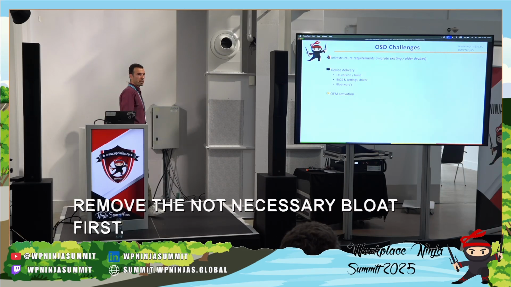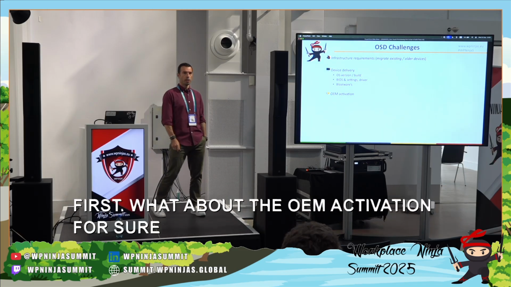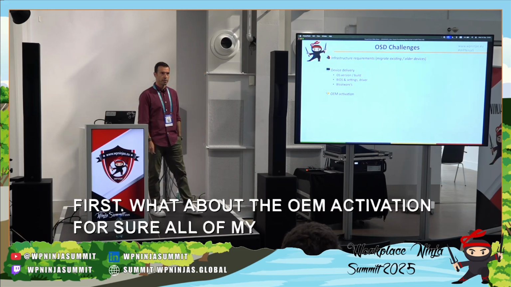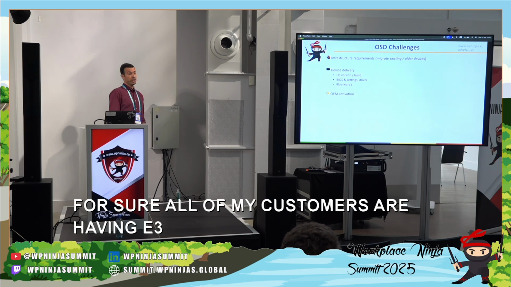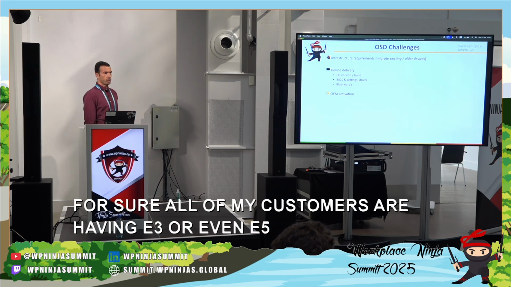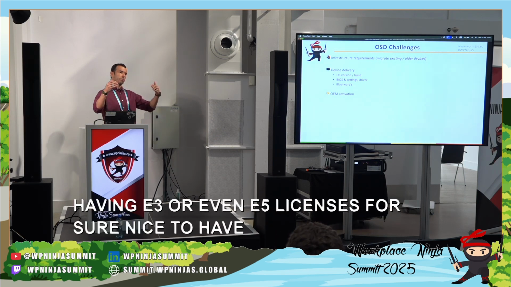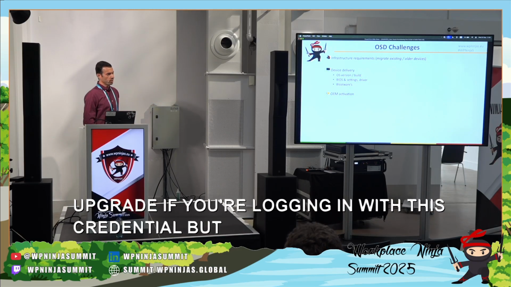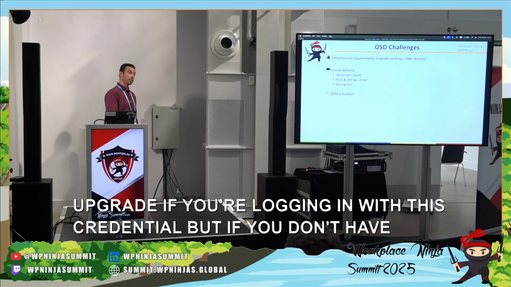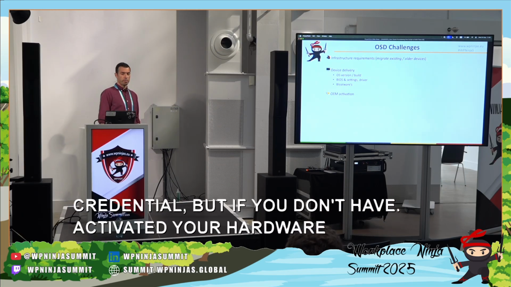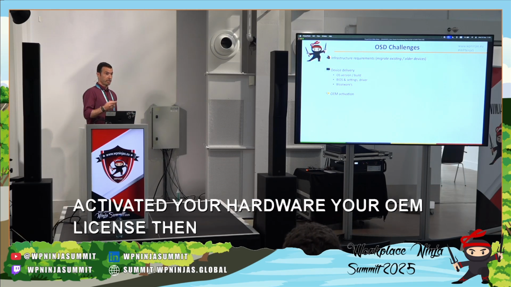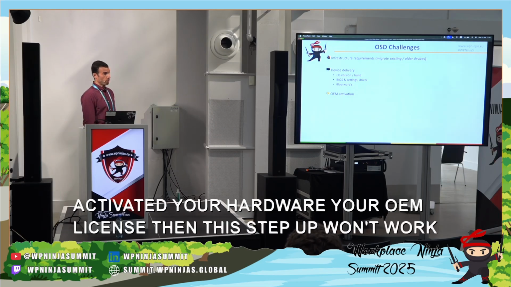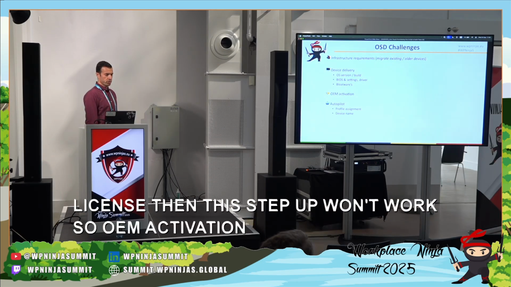What about the OEM activation? For sure, all of my customers have E3 or even E5 licenses. It's a step-up upgrade if you're logging in with this credential. But if you haven't activated your hardware, your OEM license, then this step-up won't work. So OEM activation was a challenge as well.